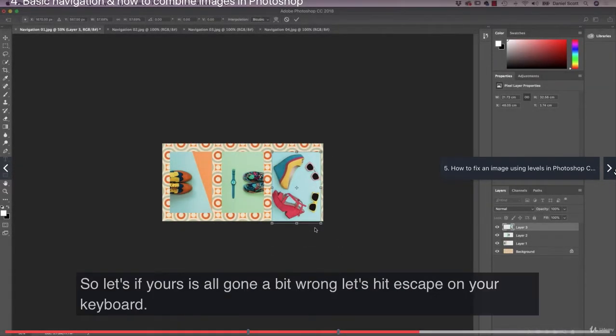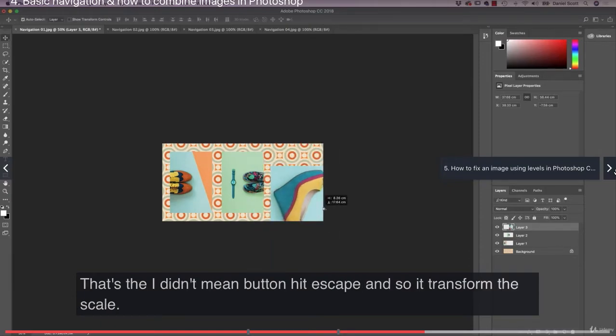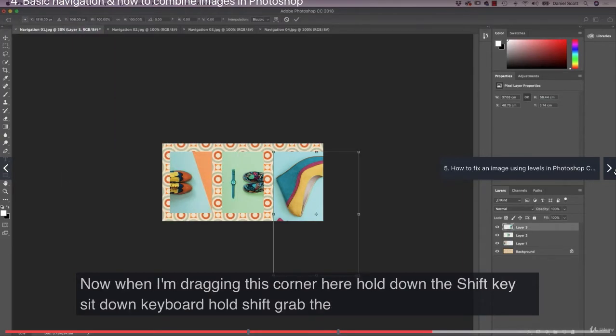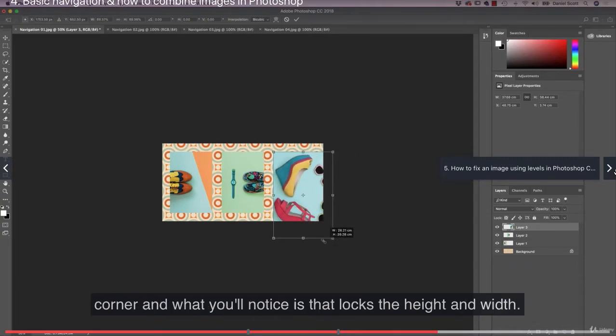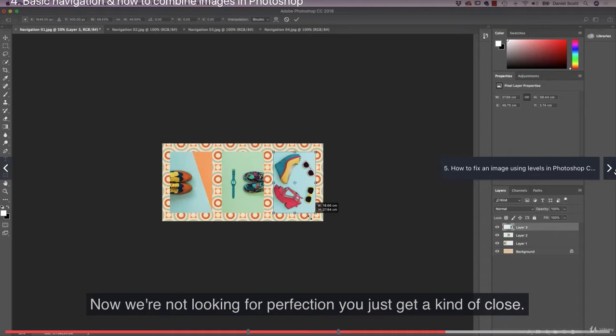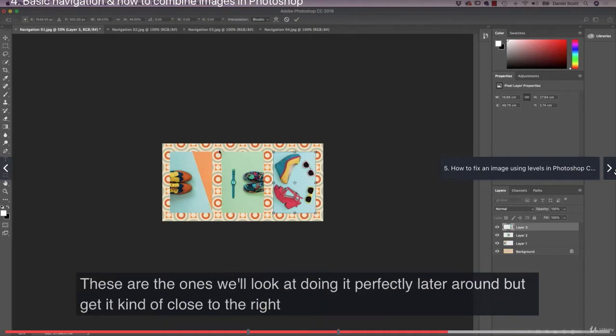Okay, so if yours has all gone a bit wrong, let's hit escape on your keyboard. That's the I didn't mean it button. Okay, hit escape. Let's go edit, transform, go to scale. Now, when I'm dragging this corner here, hold down the shift key. So down on your keyboard, hold shift, grab the corner, and what you'll notice is it locks the height and width. Now we're not looking for perfection here, just get it kind of close to these other ones. We'll look at doing it perfectly later on, but get it kind of close to the right size.